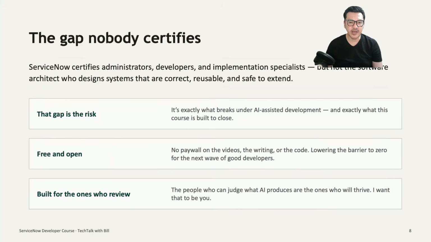And this points to a gap I noticed years ago. ServiceNow certifies administrators, developers, implementation specialists, but there is no certification for a software architect, the person who designs systems that are correct, reusable, and safe to extend. That gap is exactly what breaks under AI-assisted development. That's the gap this course is built to close.